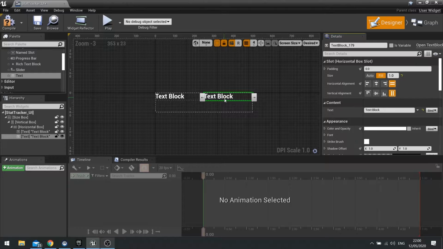With this second one selected here, I'm going to align that to the right hand side of the screen so I can have the text on the right hand side. Okay, so the one on the left is going to have the name of the stat, and this one here is going to have the actual stat value itself.